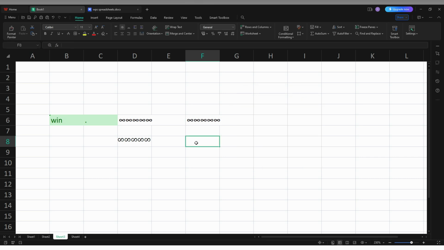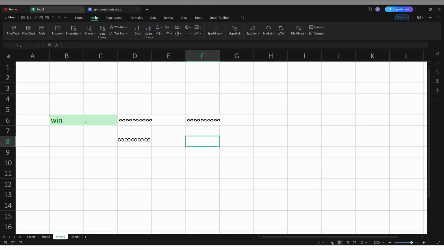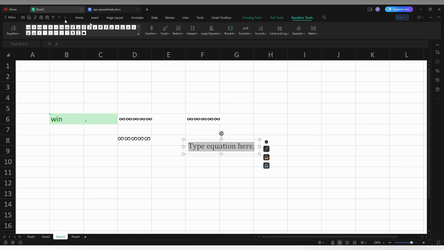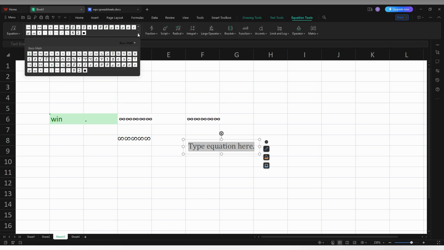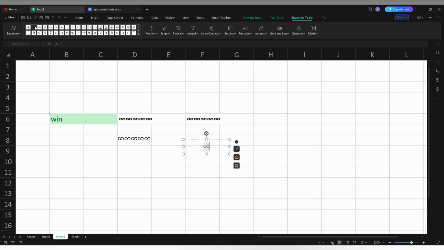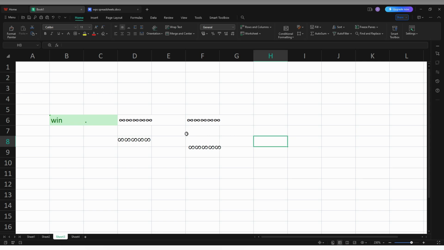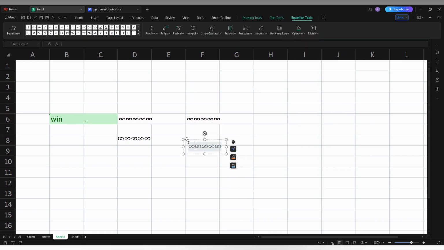The second way, you just need to press the Insert tab on the top and click on Equation. Now you have the equation symbols here, so click on this drop-down menu and here you can find the infinity symbol, math symbol. So this is the second way. These are the two ways that you can insert an infinity symbol on your WPS spreadsheet on your computer.